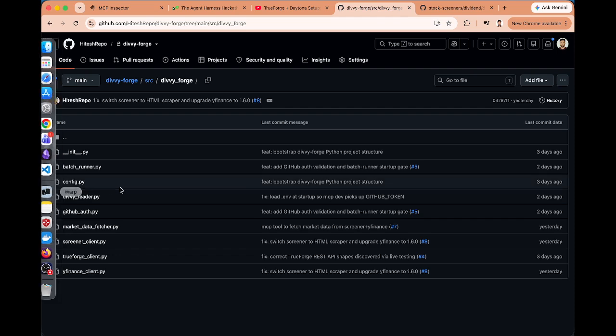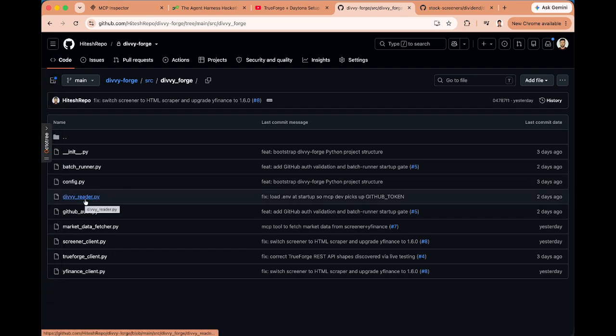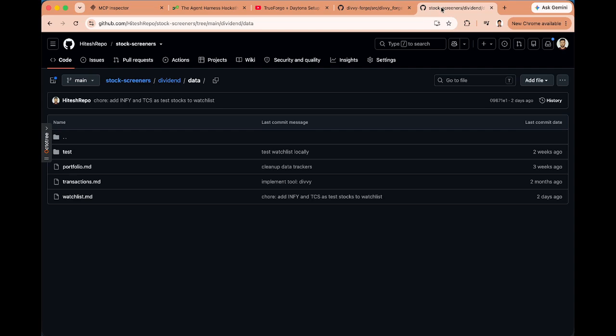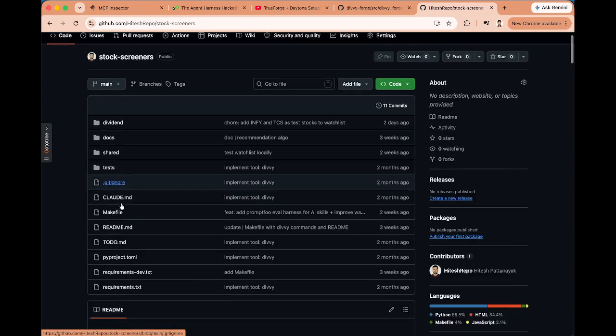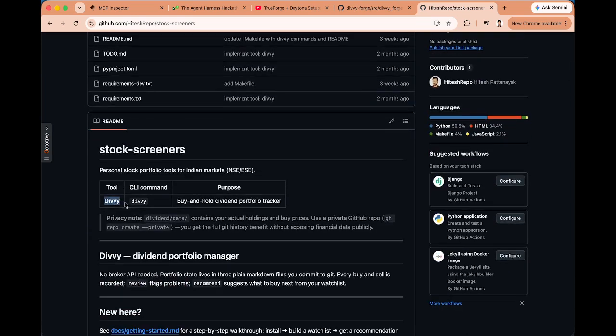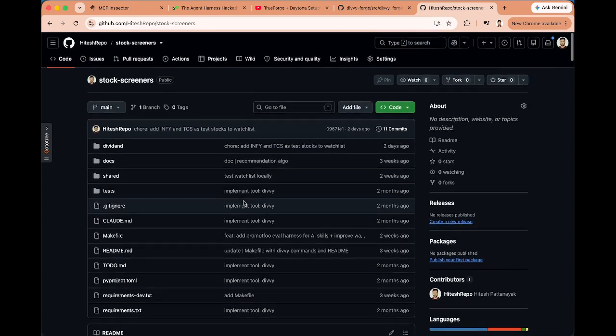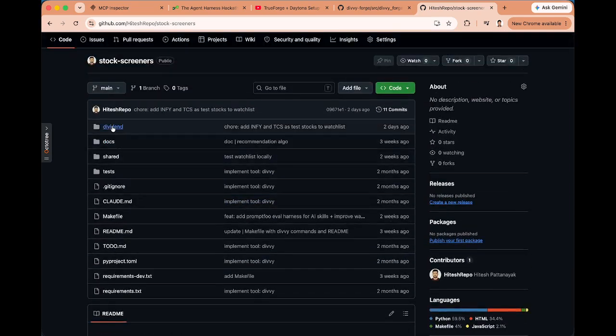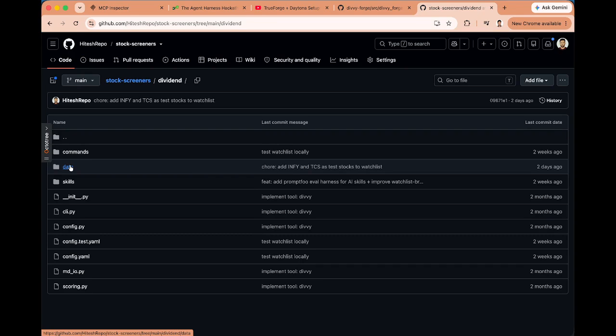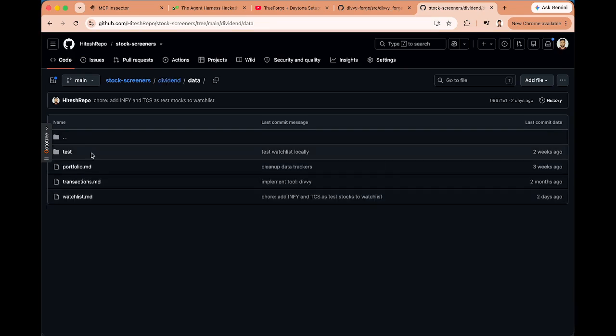So I'm going to head over to the terminal. Let me first give you an idea of what this DV reader is all about. I have another repo called stock screeners. It has a tool called DV, which basically helps suggest whether to buy or hold based on your dividend tracker. This is not fully functional, it's a work in progress, but it still works a bit.